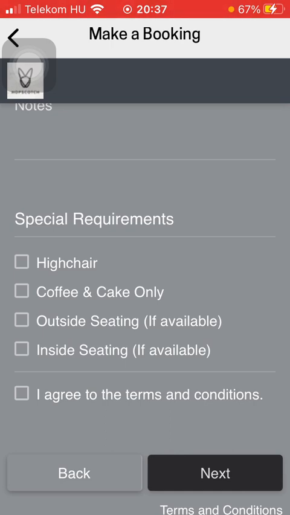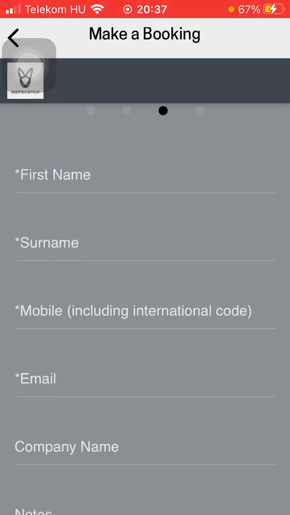Then tap on the I agree to the terms and conditions box and click on the next button to finalize your booking. So that's pretty much it for this video, guys.